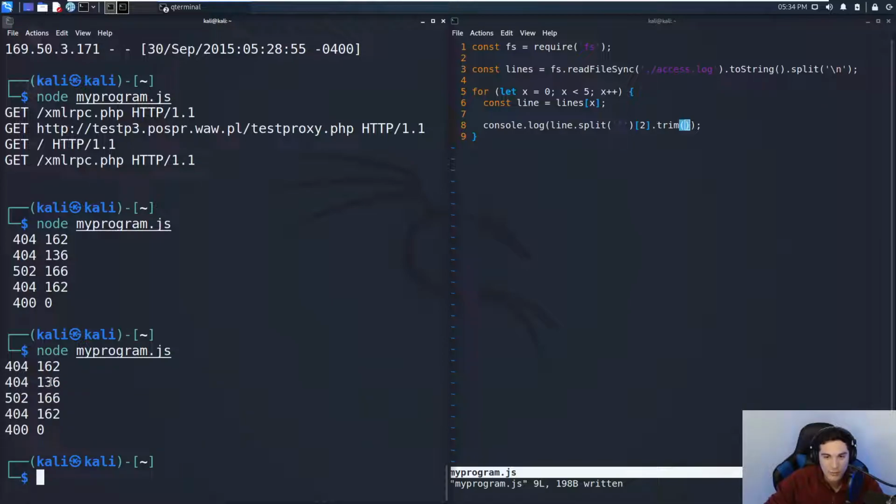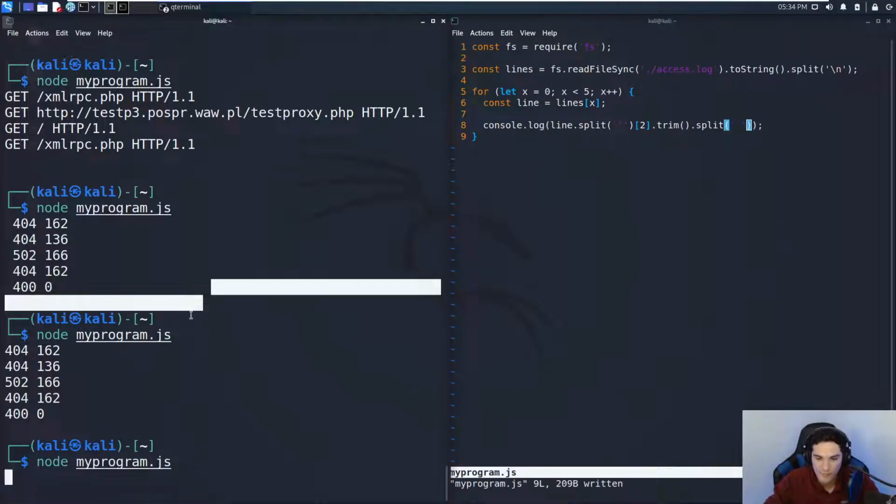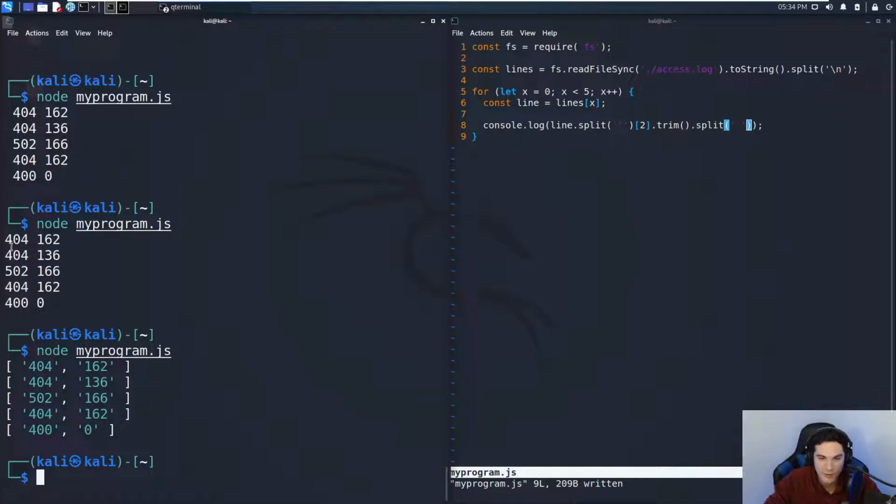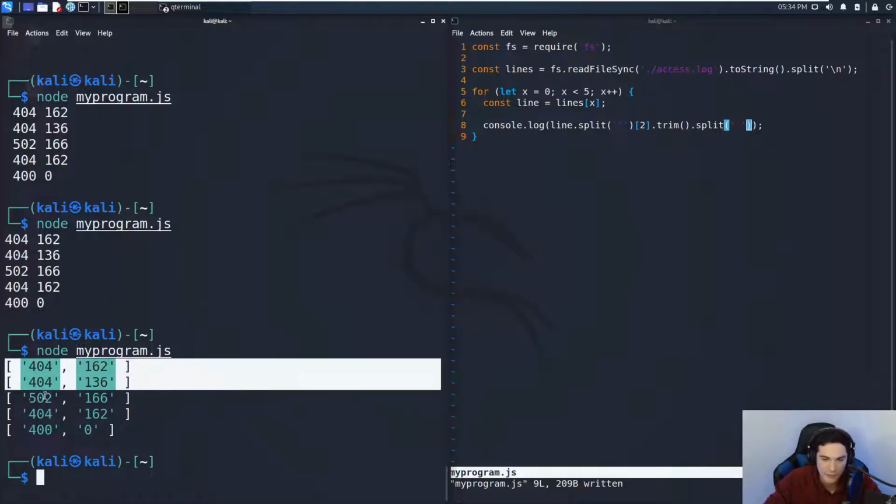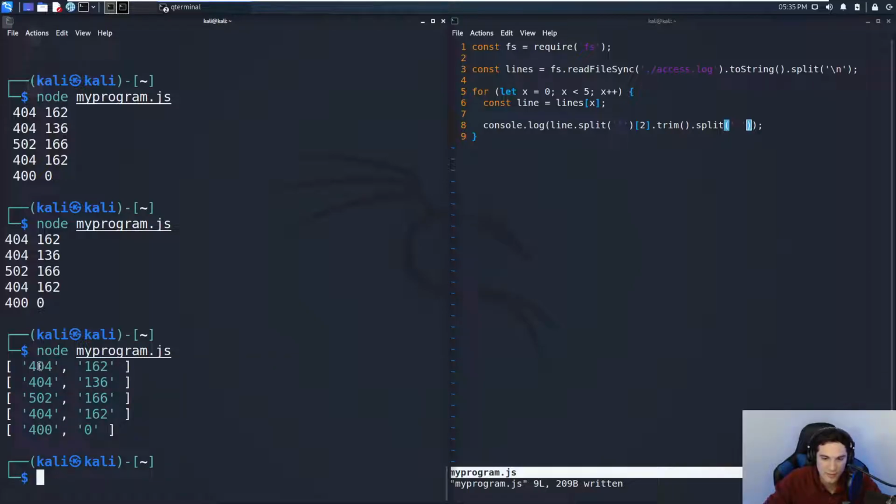And now we actually want to do another split. We want to split again on this space here. So if I do another split on the space, now it turns each of these lines into two numbers, right? The first one is the status code, and the second one is the size of the response.